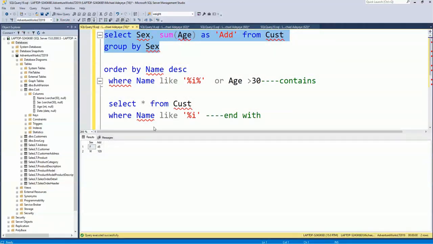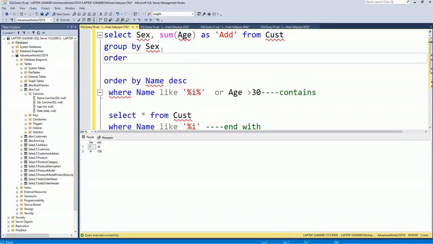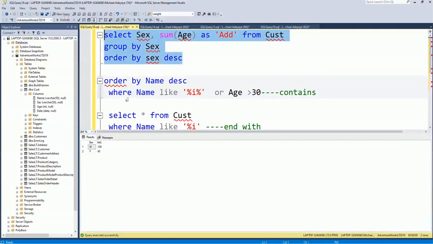So that's how to use a group by. That's how to use order by, right? So I can say order by now. Let me say order by sex. So if I say descending now, I want male first. If I run this code now, 109 comes first. You can see. So that's how you do that.